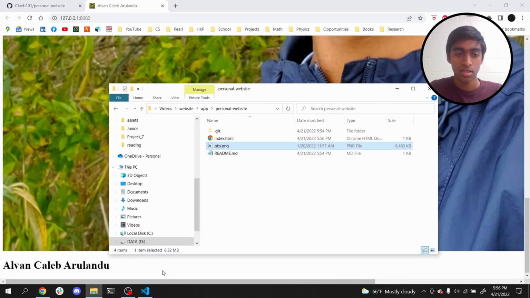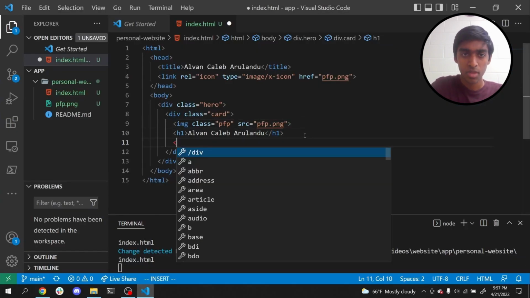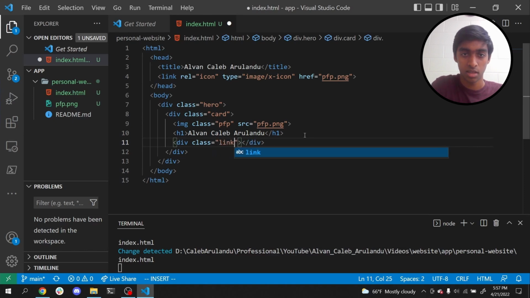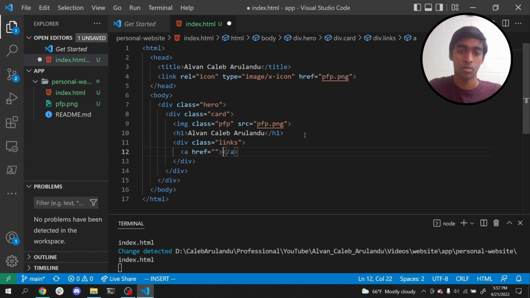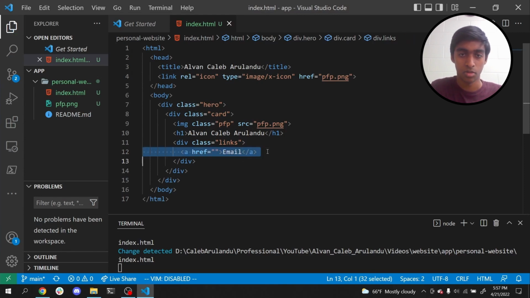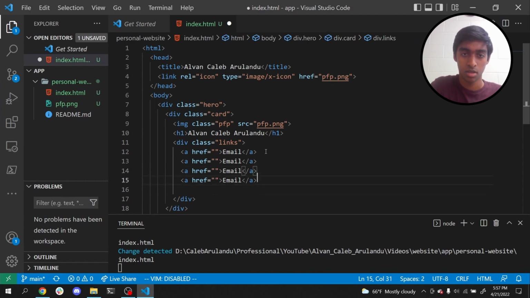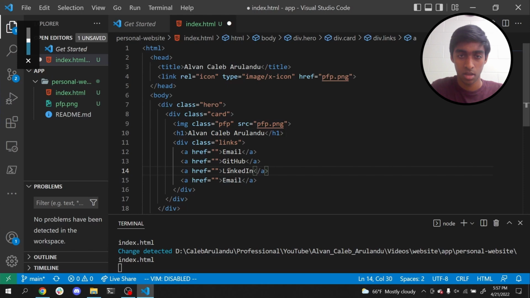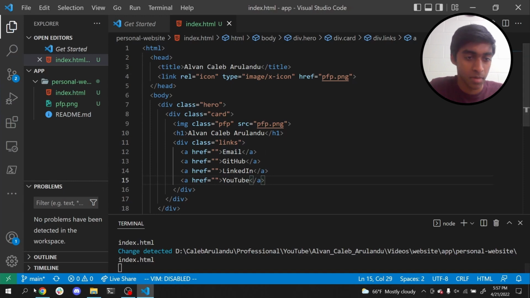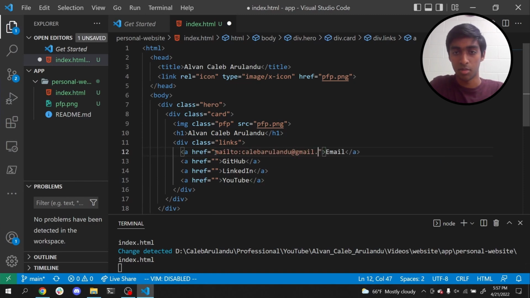So that's all good. Next, I'm going to add in some links. Under the div, I'll give it the class links, and then here I'll make a link with href. I'll just call this email. Then from here, I'll essentially paste this a bunch of times. We'll do a GitHub, a LinkedIn, and what else should we do? Let's just do my YouTube. Yeah. All right. Cool. For this, I should just be able to mailto my email address.